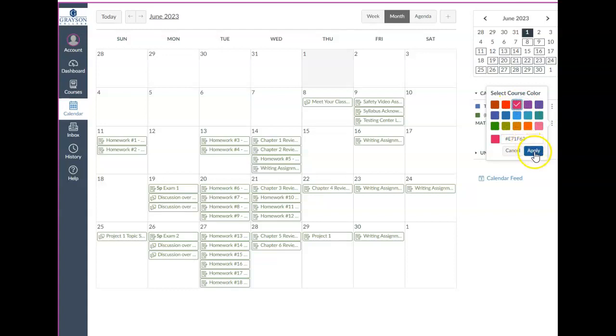Let's say I like pink. I want these in pink. I can change my other courses to another color.